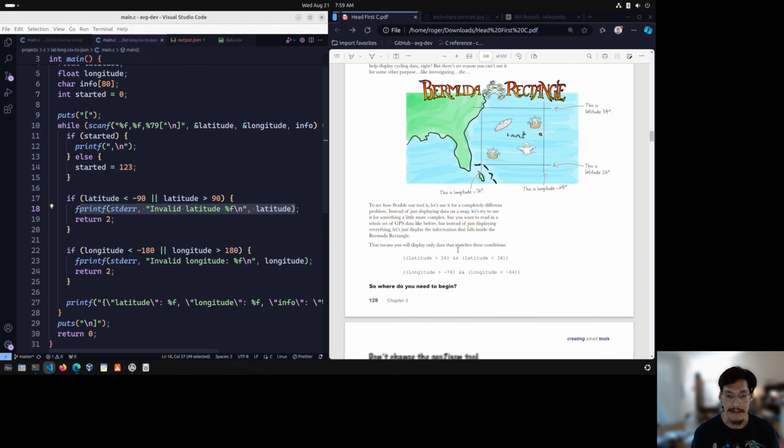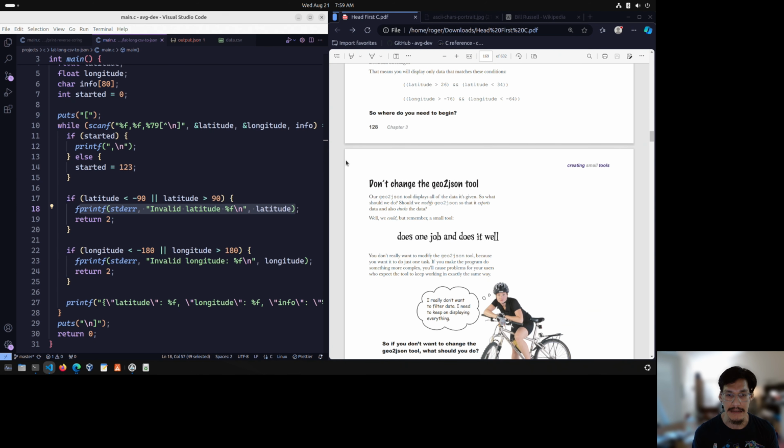Okay, so where do we need to begin? The requirement here is that we can't change our CSV, in this case geo to JSON. We can't change our current tool. So our geo to JSON tool displays all of the data it's given. So what should we do? Should we modify the geo to JSON so that it exports data and also checks the data?